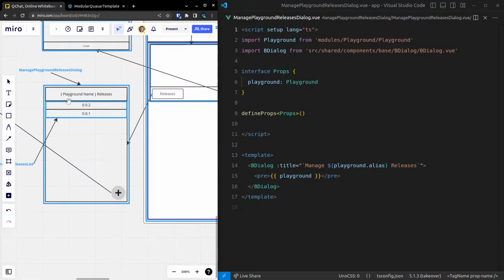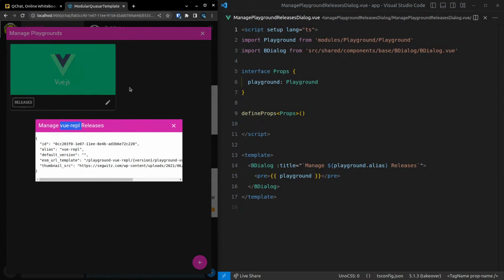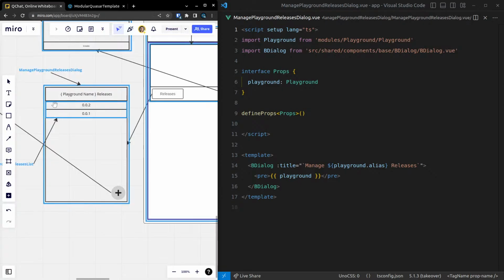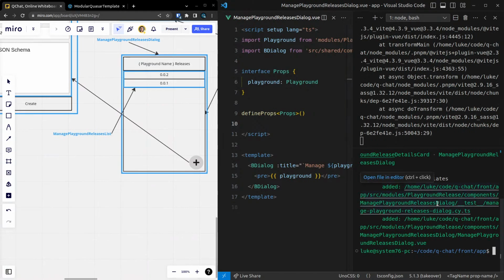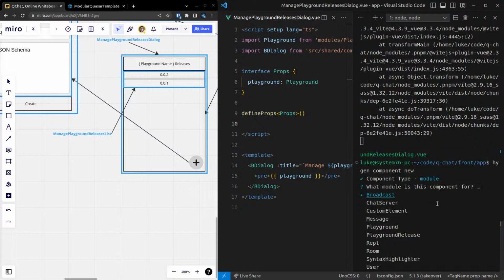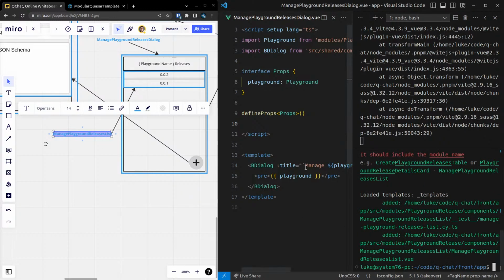So inside of here, you've got the name of it and then releases, manage view REPL releases. So that part's working. Next, we need to have this list, which is manage playground releases list. So let's go ahead and create that. Hygiene module. Oh, this is a component. I always do that. Component new. And this is for a module, playground releases, manage, and I'll come in here, we'll just copy that. There we go.